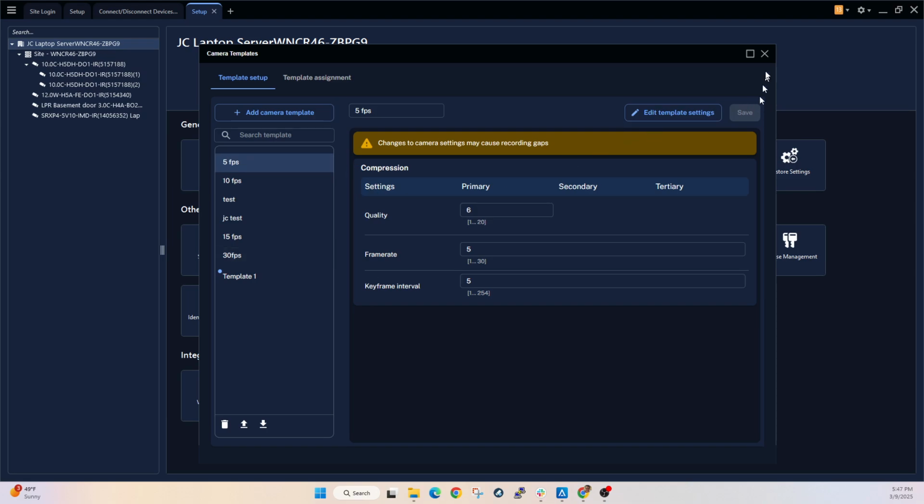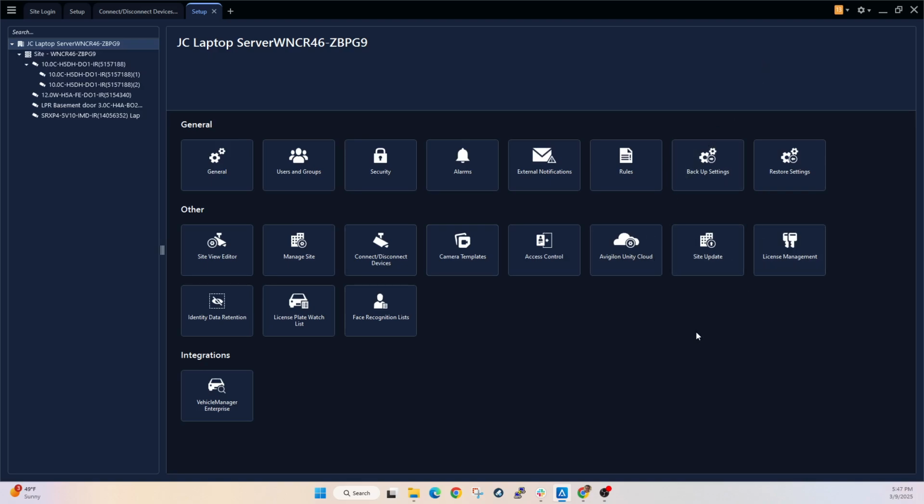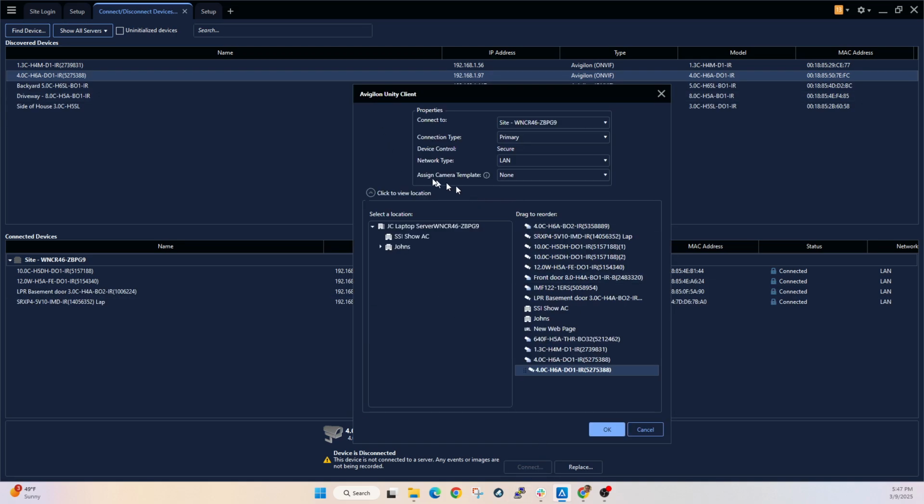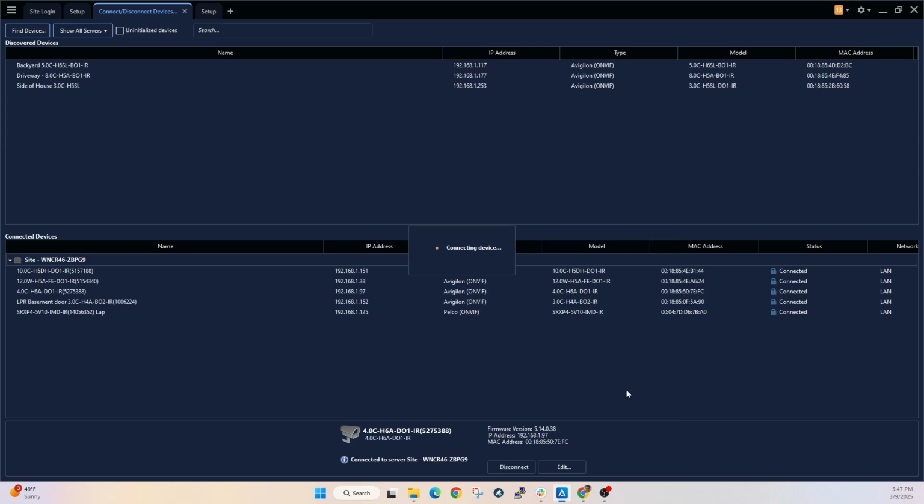Now, the other cool feature: we've created the template, we've uploaded them, we know they're in the database. When I go to disconnected devices, when I select my 4 megapixel dome here, you'll see when I click on connect, I now have a assigned camera template. So in this case, I can apply any of the templates for the cameras I have. I'm going to apply 15 frames per second. My template to that, when the camera's connected, it'll then automatically have that setting applied to it.